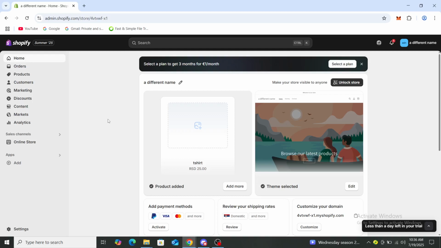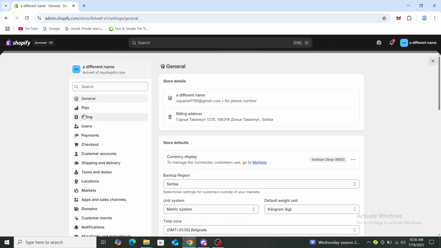Today I'm going to show you how to connect business email on Shopify. So the first thing you want to do is open up your admin panel on Shopify. You can see home, orders, customers, analytics, online store, apps, as well as settings. Now through here, I suggest you first go to settings. From here, you can see general, billing, payments, checkout, locations, and stuff like that.